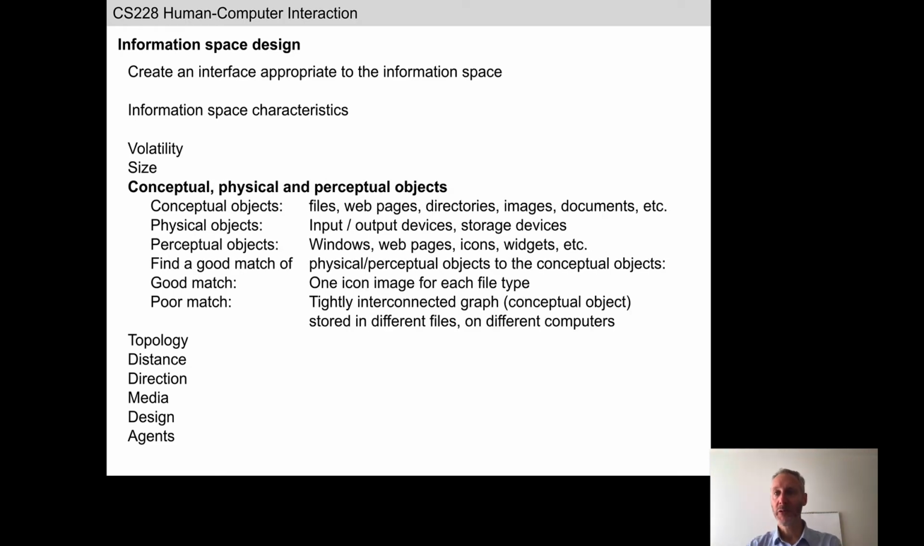Okay, so we've been focusing for the moment on conceptual objects, the things that don't physically exist: files, web pages, color theory, competitions, votes, candidates, and so on. Those are all the conceptual objects.